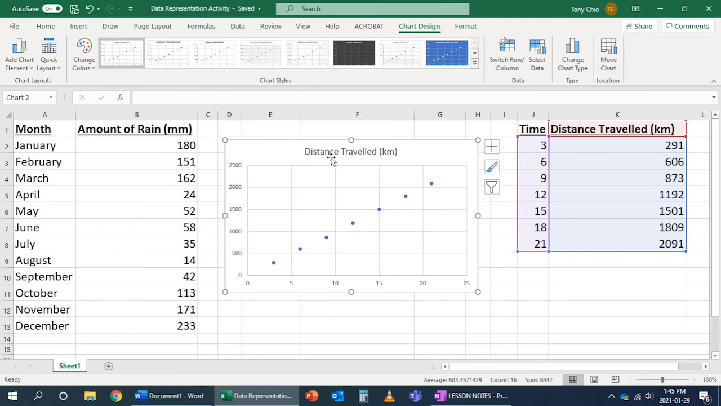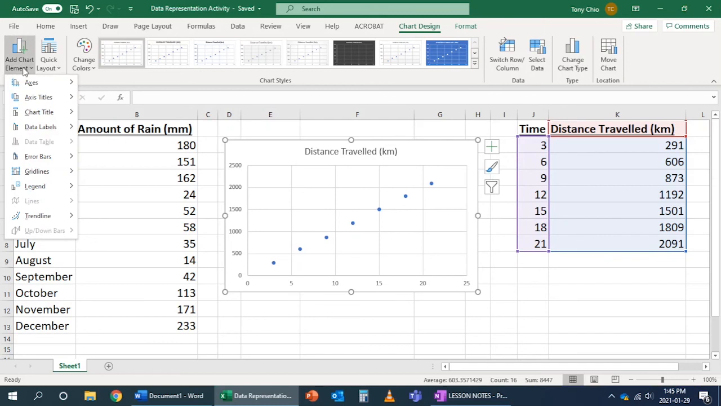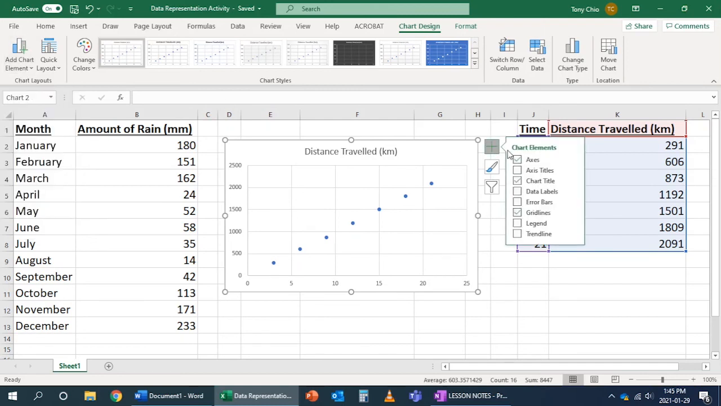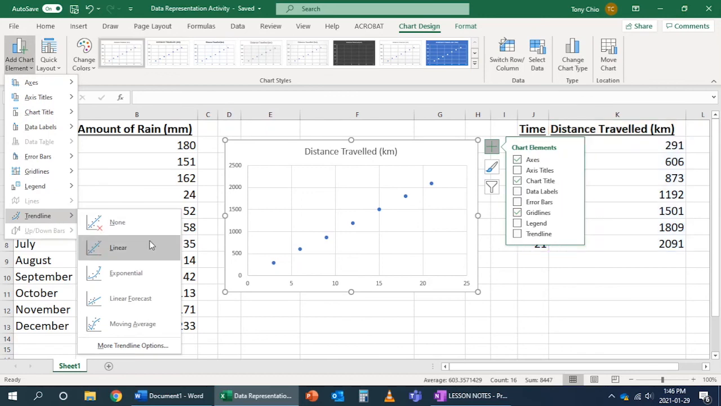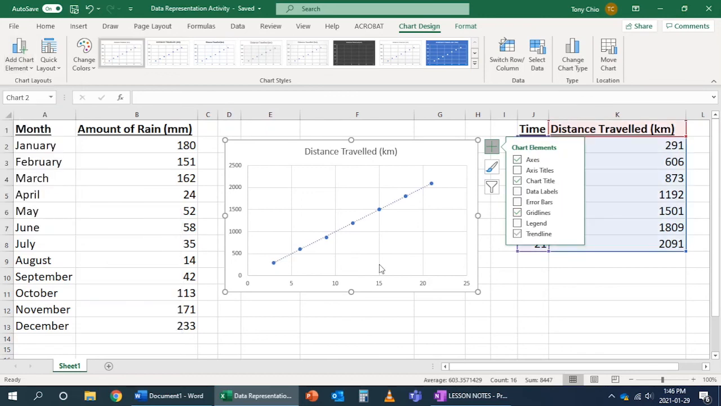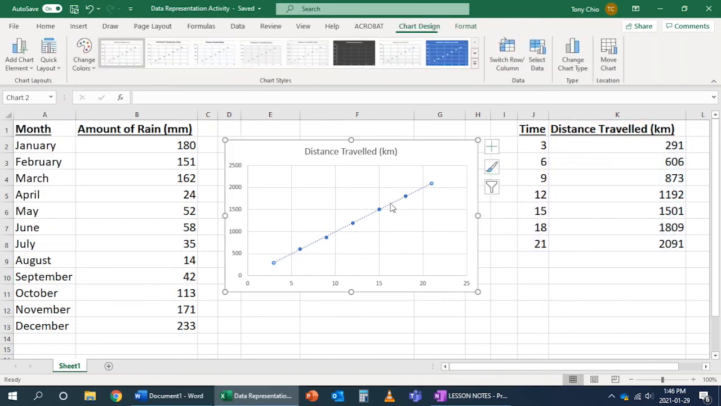Now where do we add the line? Do we just manually draw the line in? No. What you do is you go to add chart element again, or you click the plus sign here to do the same thing. And what you want to do is add what we call a trend line, a linear trend line. Boom. There's our linear trend line. So what do you do next?